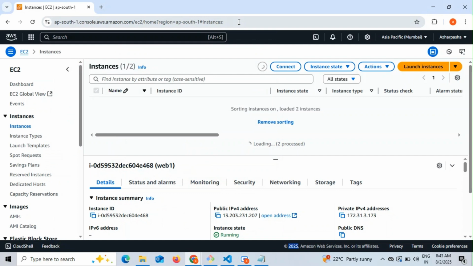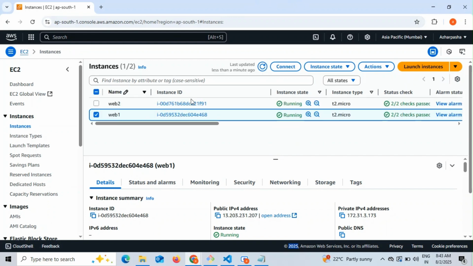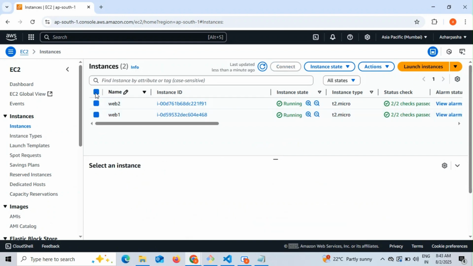So guys, as you can see, I am here in my console. Let me refresh. So yeah, I have two EC2 instances, Web1 and Web2. These are manually created EC2 instances, and they have instance IDs. We will use these instance IDs in our Terraform import command to import these manually created EC2 instances into our Terraform state, so that we can manage them as code.